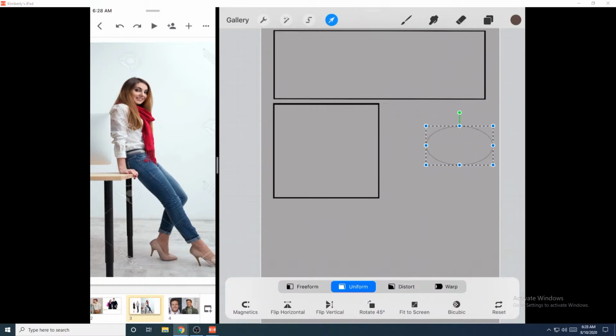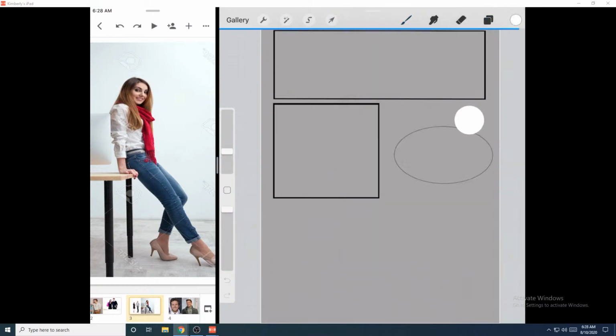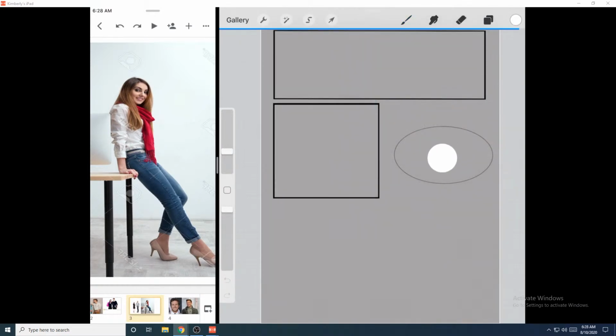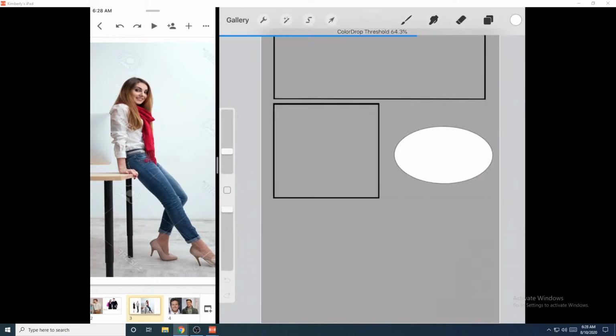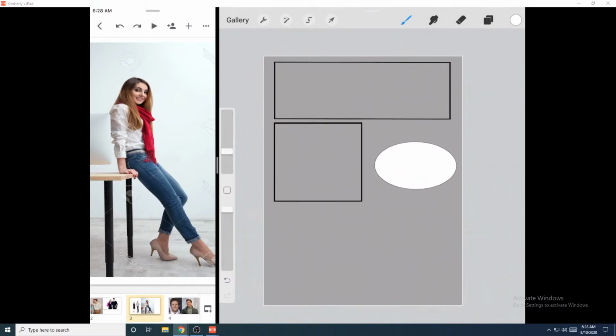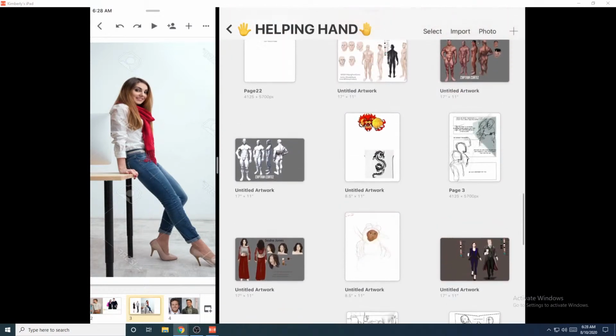Okay. And just for giggles, yeah, layer 3. There we go. All right, so that'll be my go-to thought balloon or speech balloon. I'm gonna bring this up because I'm gonna be using it a lot.